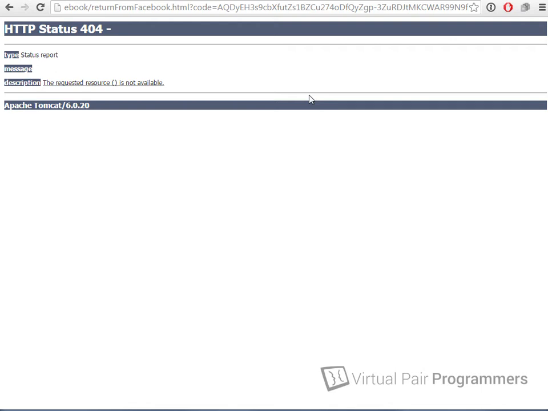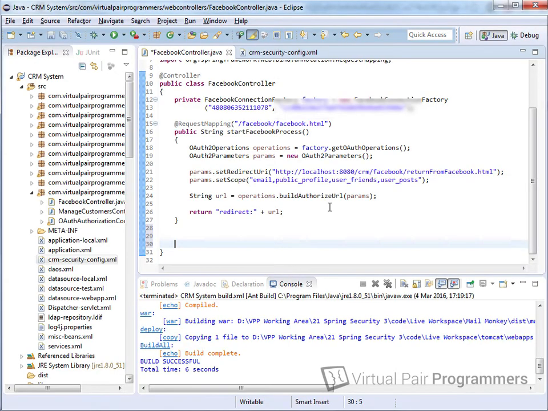Our client needs to log in. Now you might be thinking there's a lot of work ahead here, but again, Spring Social is going to help us do this really quite easily. So we need to build a new request mapping, and this one is going to be for our redirect URI. That will be Facebook/return from Facebook.html.